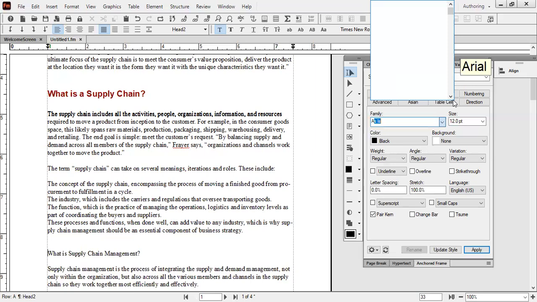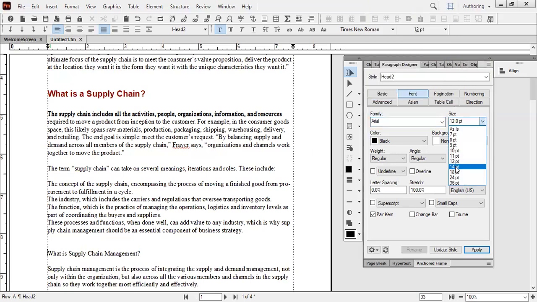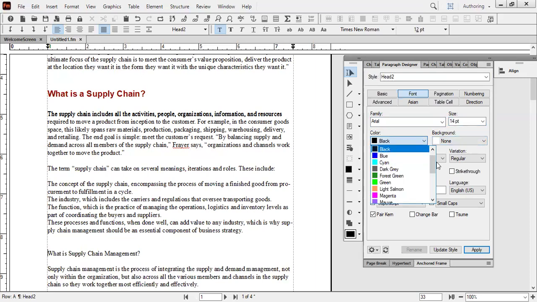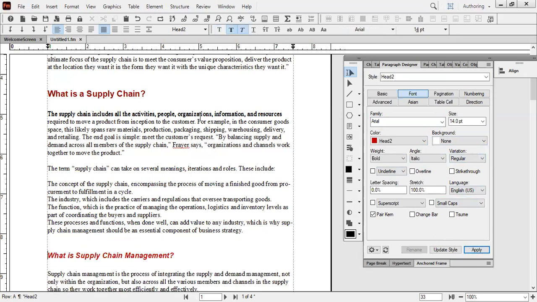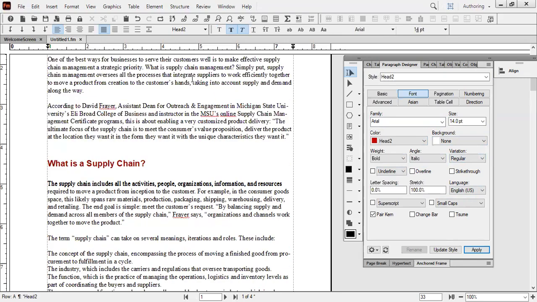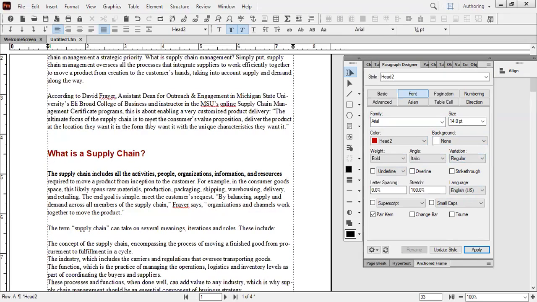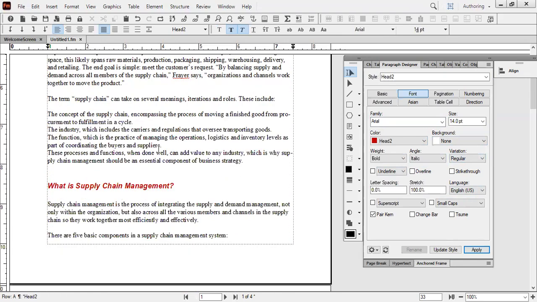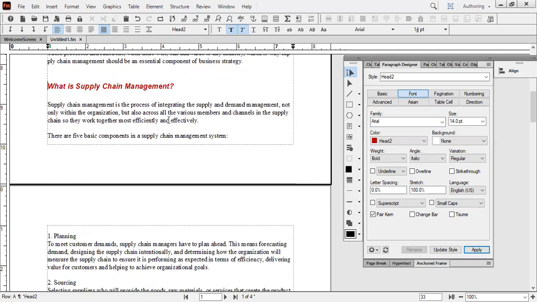Arial, 14 points, color, head 2, background, weight bold, angle italic, click apply. So this is my heading of chapter title. This is my chapter title. This is heading 1. This is heading 2. Now I need the heading 3.